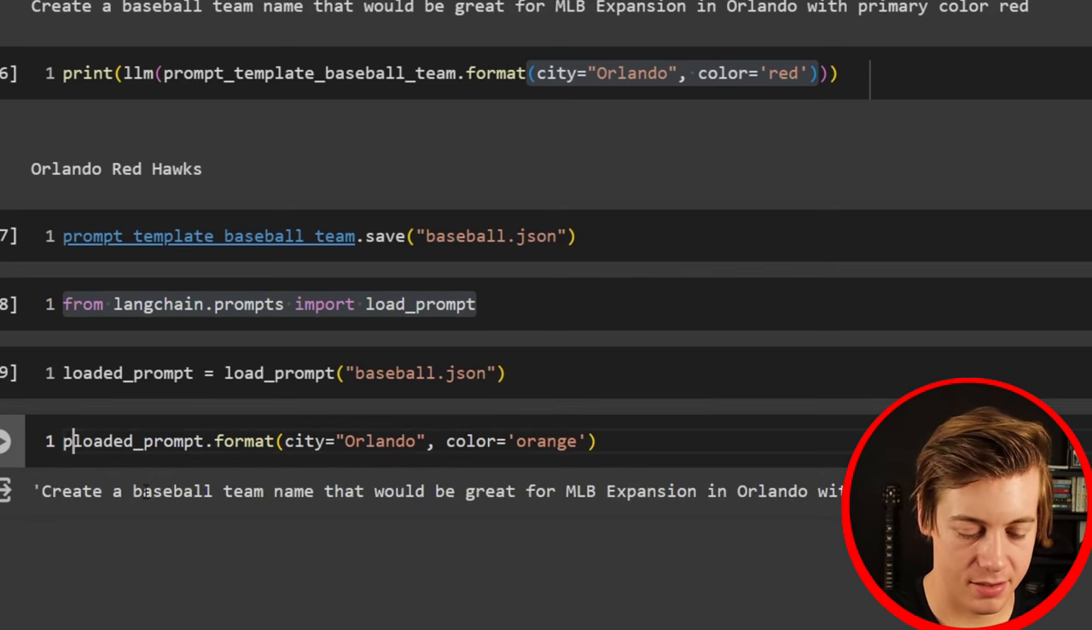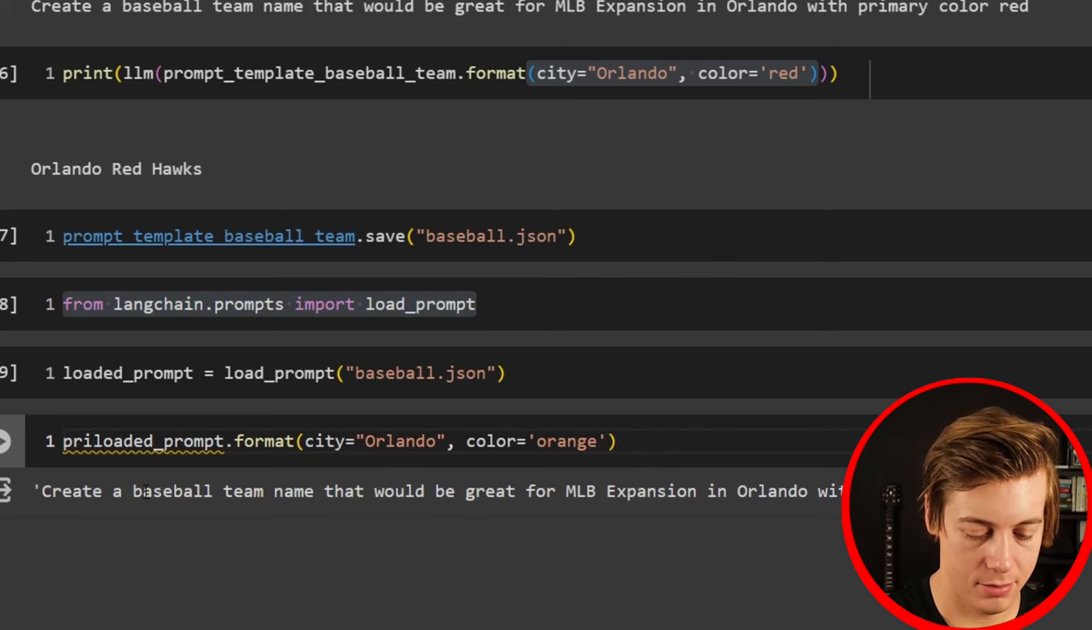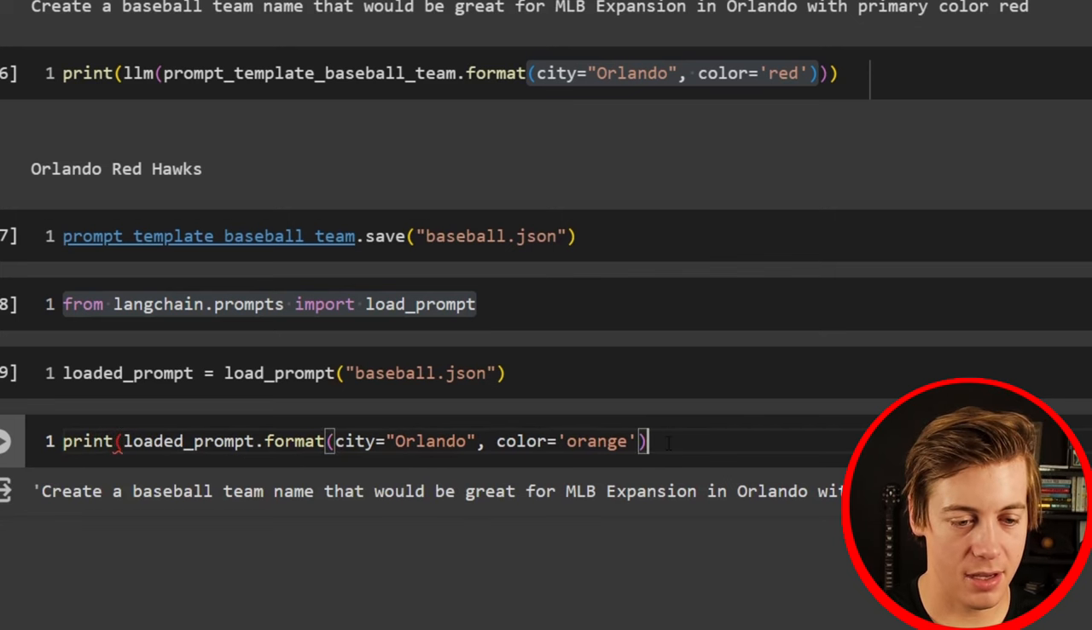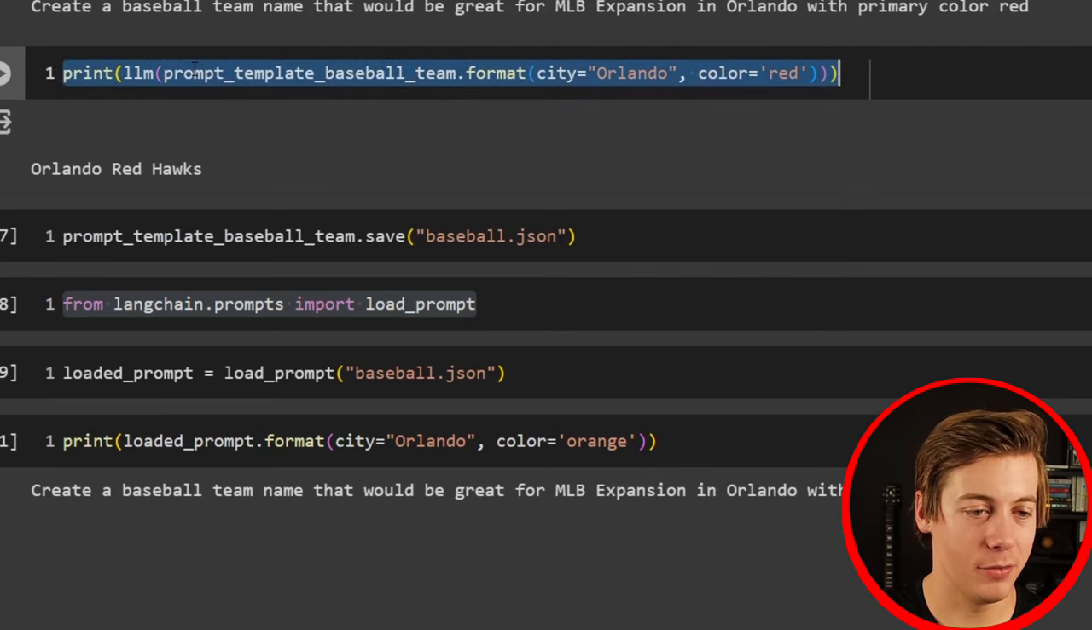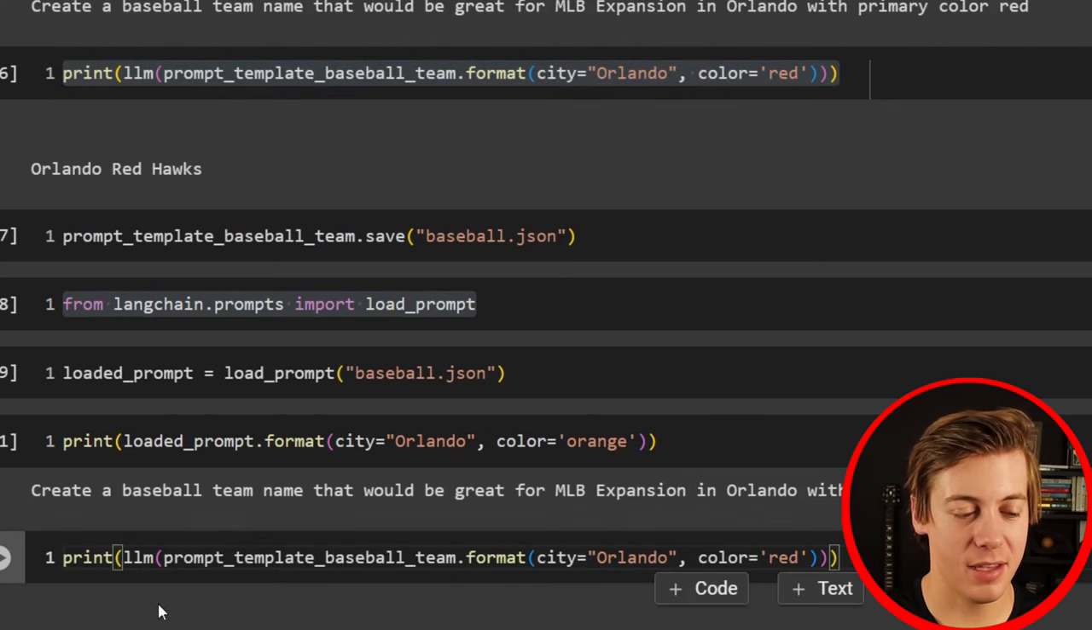Well, I should have printed this. It prints. And check this out. I know it still shows it, but: create a baseball team that would be great for MLB expansion Orlando with primary color orange. Now we go back over here. Again, we're going to send this text into our LLM.